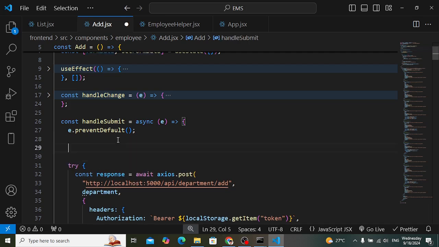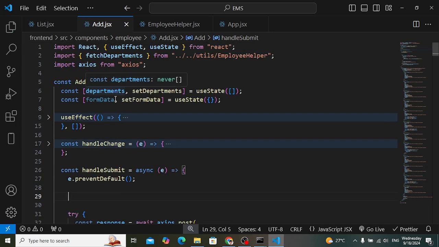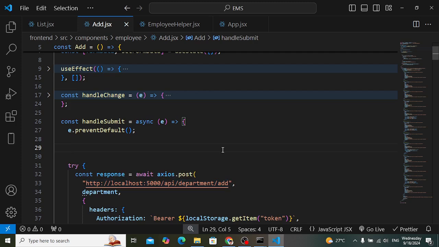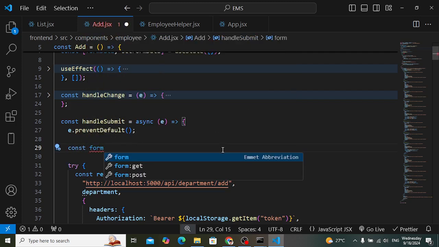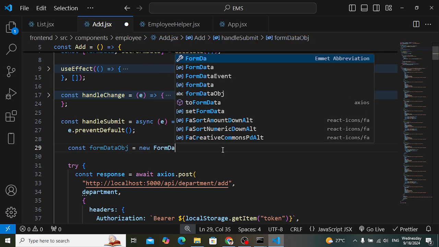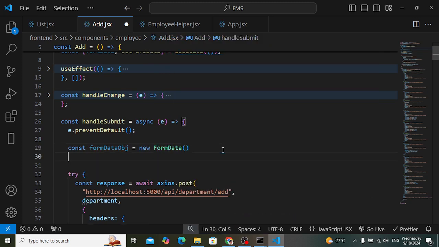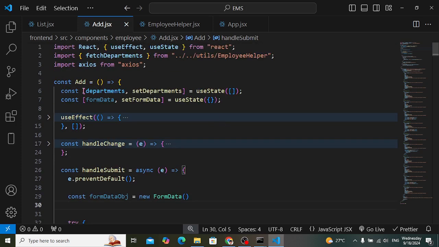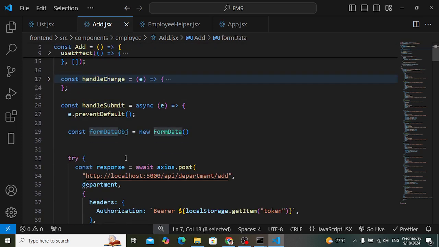To pass the data, we need to use a FormData object, because this form data contains the file. For passing a file we should use the FormData object. Const formDataObj is equal to new FormData. After creating the new FormData object, now let's append all the fields which are in this form data to this FormData object.